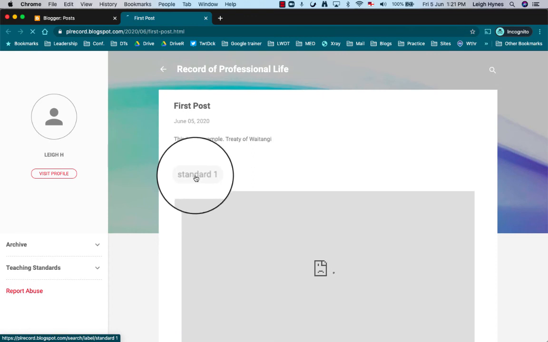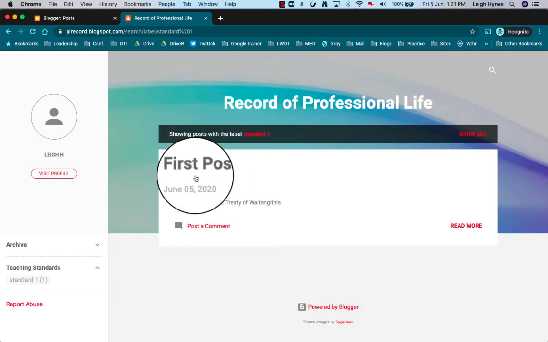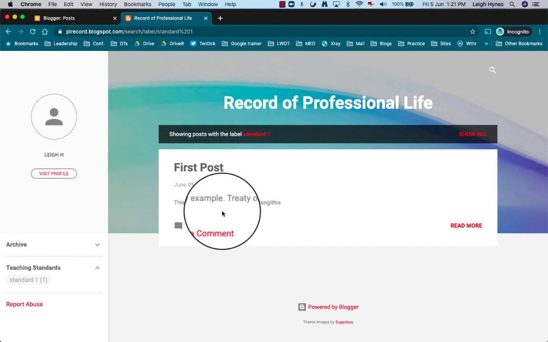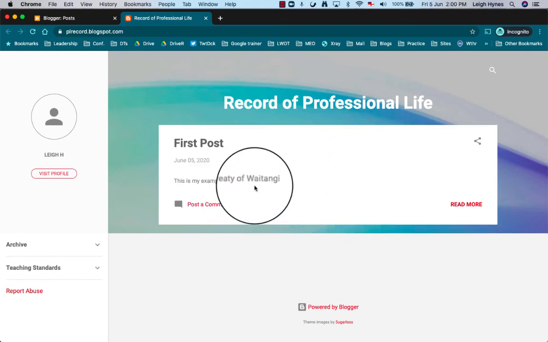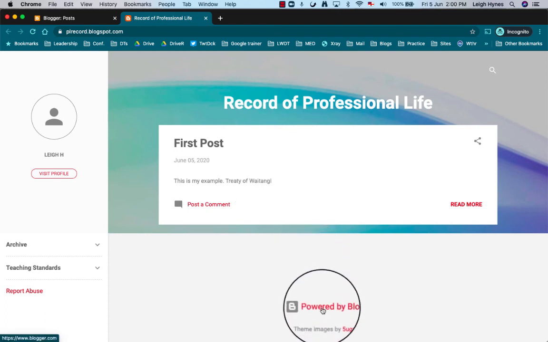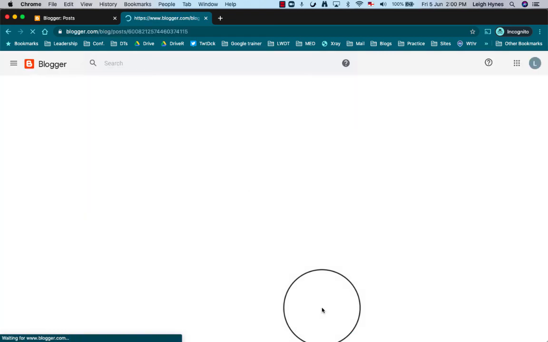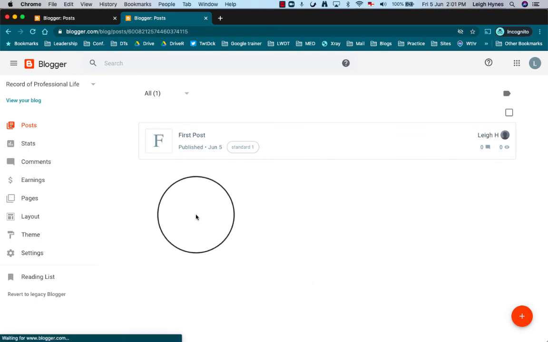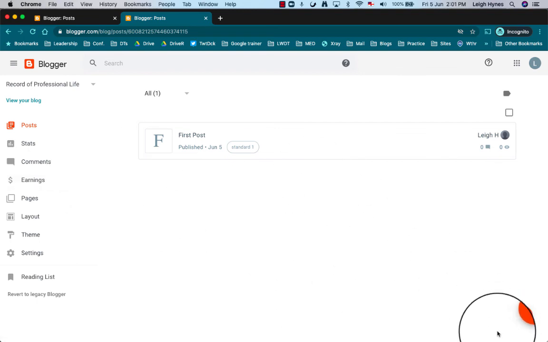So when I click on the standard, it will bring up all posts with standard 1 in it. Because I've only done one, there it is. This is what you see from the outside. If you want to go back in behind and add some more posts or whatever, you need to go down here to where it says Powered by Blogger, click on that, and that'll take you into the back of the blog. Remember, if you want to do another post, you click on the orange button.